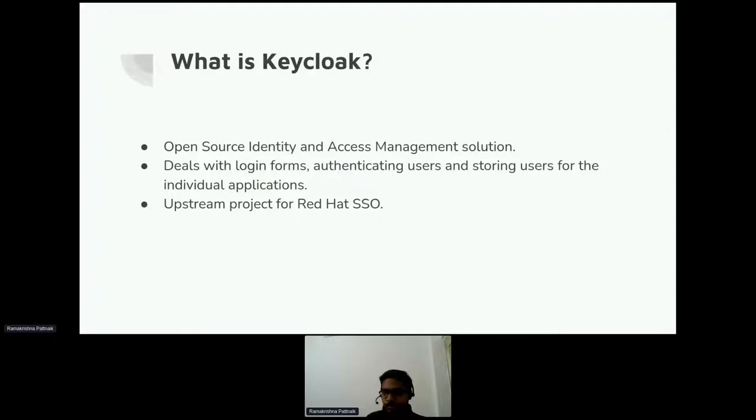Now let's discuss what Keycloak is. According to the GitHub page of Keycloak, Keycloak is an open source identity and access management solution for modern applications and services. Users can authenticate with Keycloak rather than individual applications, so the applications don't have to deal with login forms, authenticating users, and storing users. Keycloak is also the upstream project for Red Hat SSO.